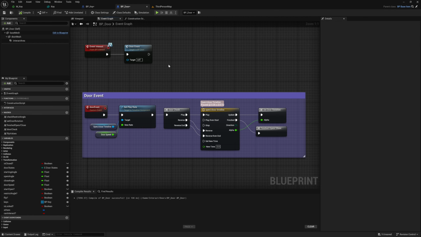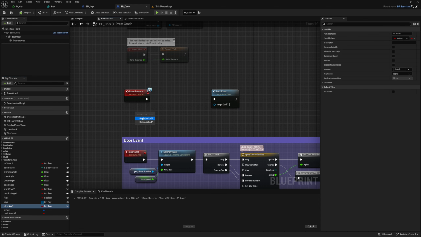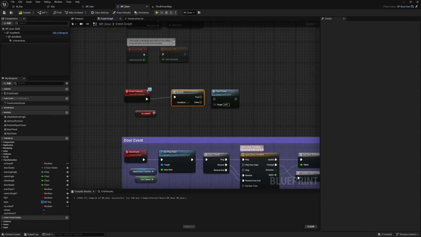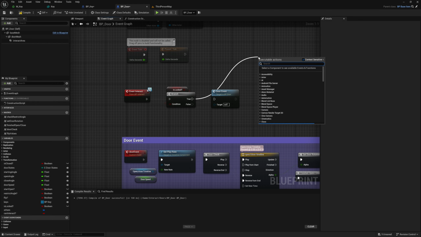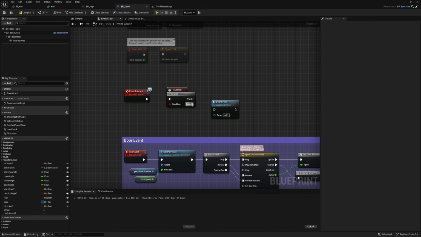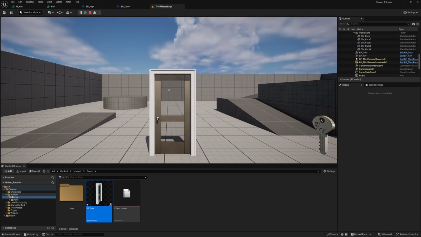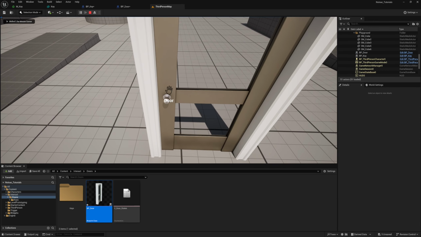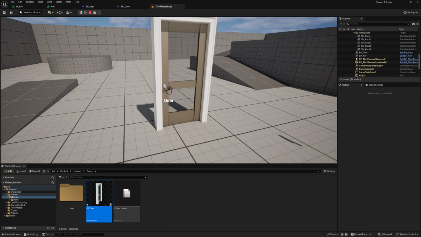And back in the event graph, in the event interact event here, let's get our isLocked variable and a branch node. Connect that to the condition. So if it is true and it is locked, let's not do anything. But if it is not locked, we will go ahead and activate the door. So with the locked position, we should expect it to not do anything. And yep, I'm pressing E and it is not opening.